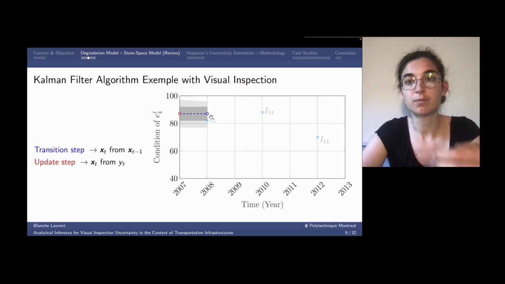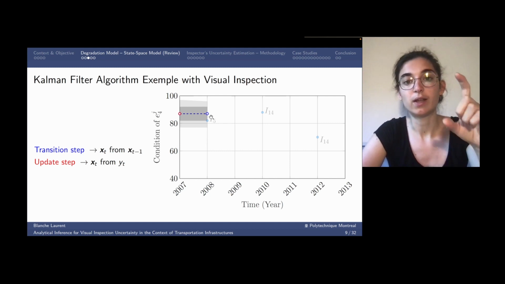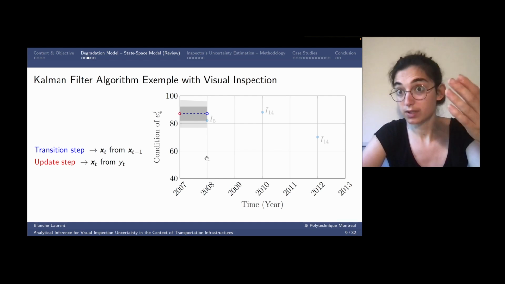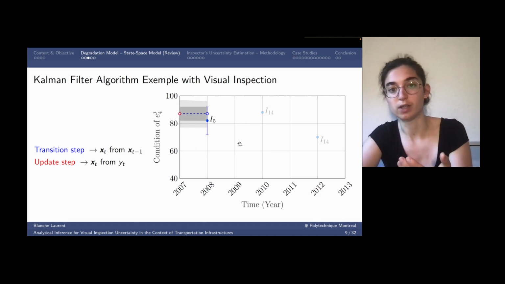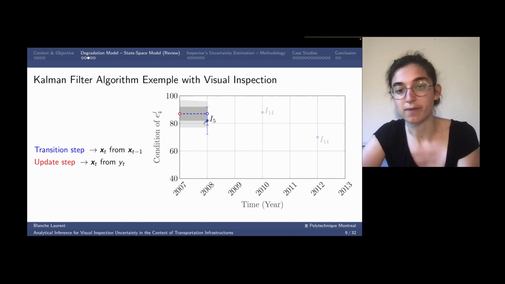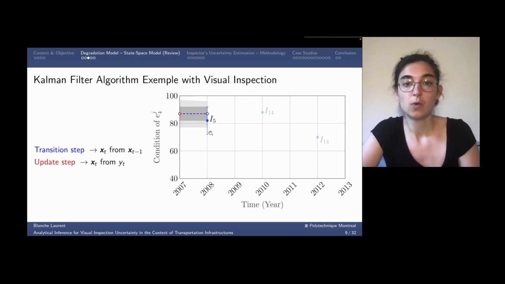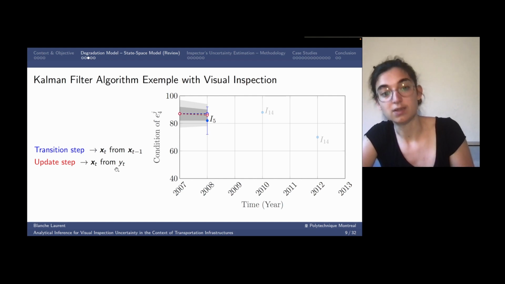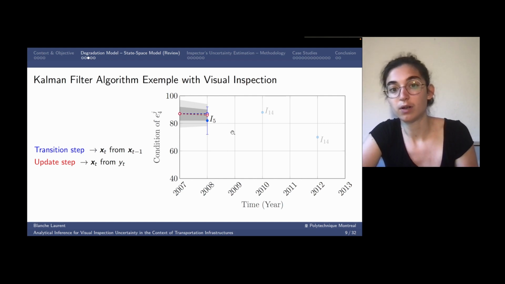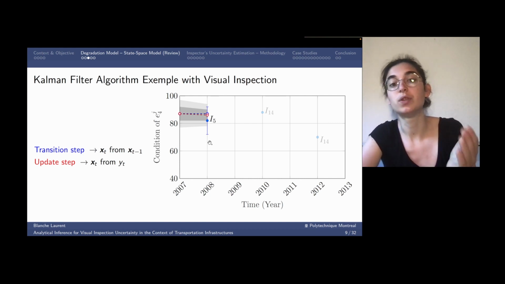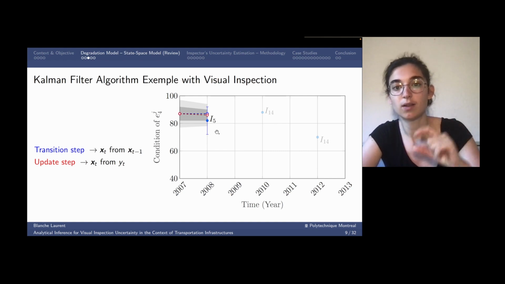The line here represents the estimate of the model, and the gray shaded area represents the confidence interval for this estimation. But in 2018, we have an observation available. So using this observation and the uncertainty associated with it, we can update our estimate using the update step. You can see that we were overestimating compared to this observation, so we are correcting the estimate.